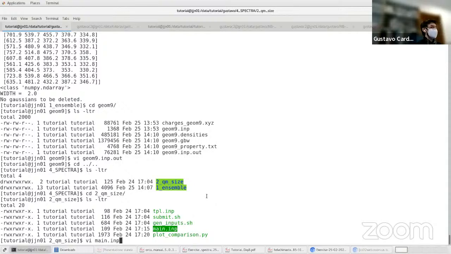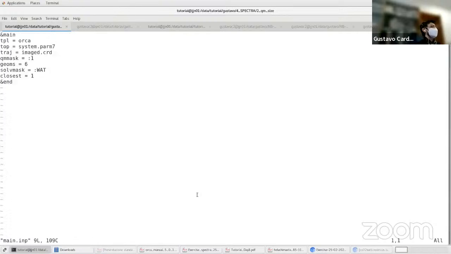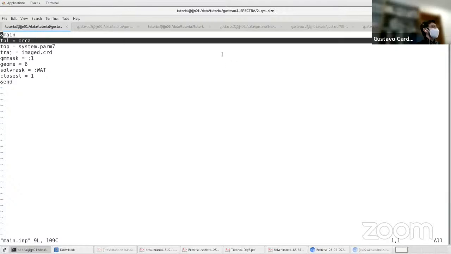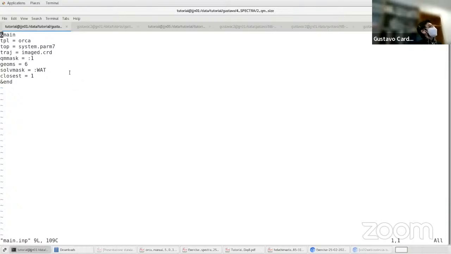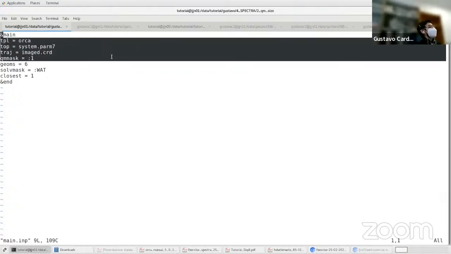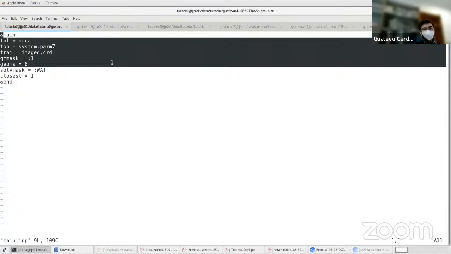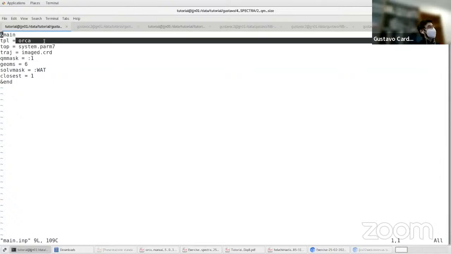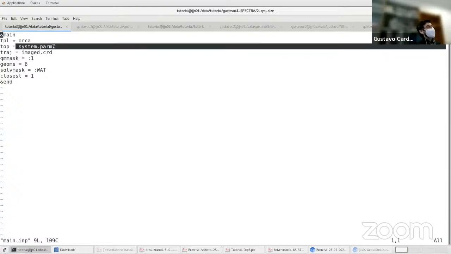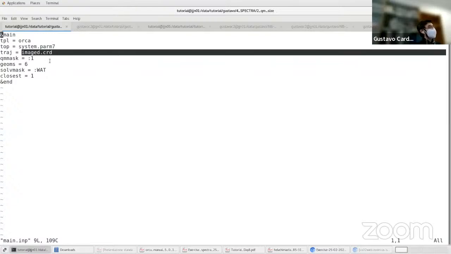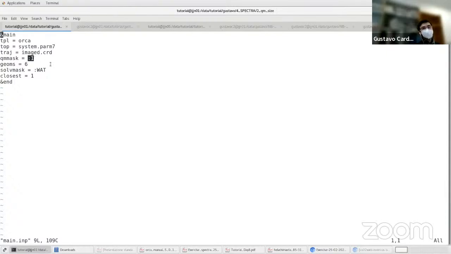Remember, the main is the one that contains the general information of the inputs we want to generate. So apart from this thing here, it is independent of the QM software you want to use. So these lines here are the same as before. Okay, so we're going to use Orca. We will give this as the topology, this as the coordinates, and the QM mask will still be the azobenzene molecule for the time being.